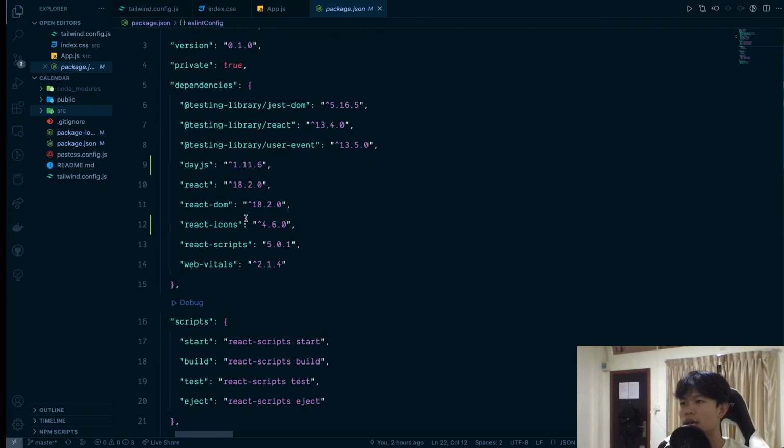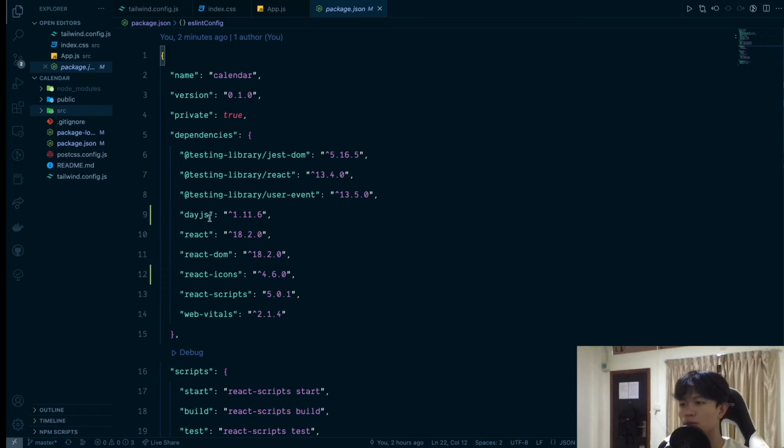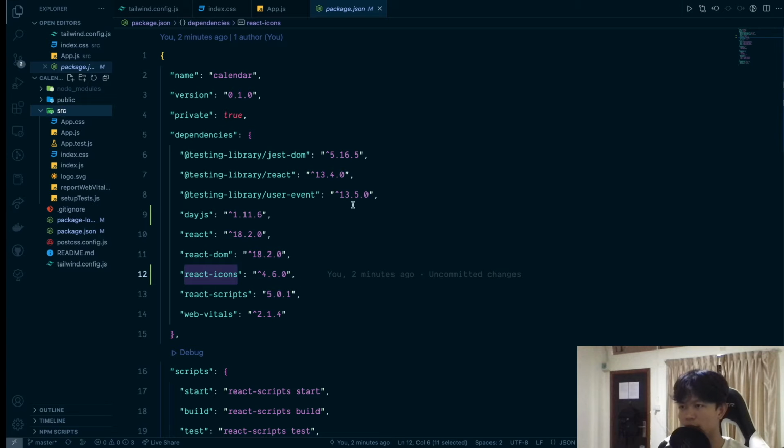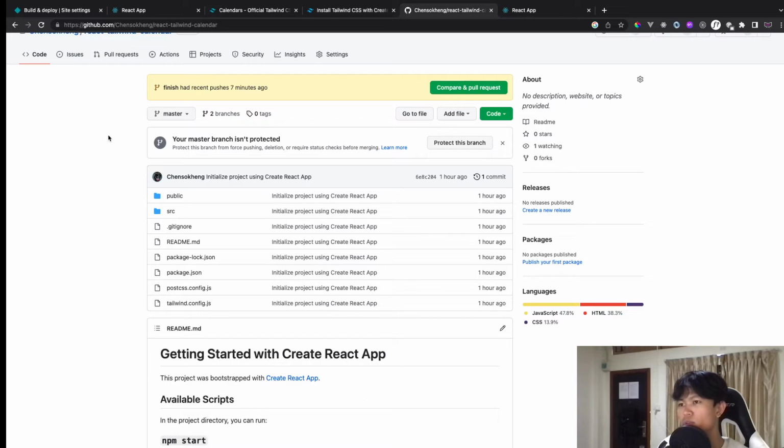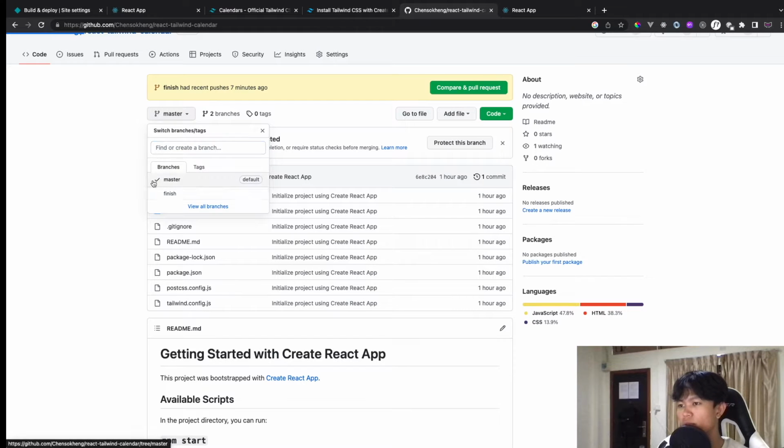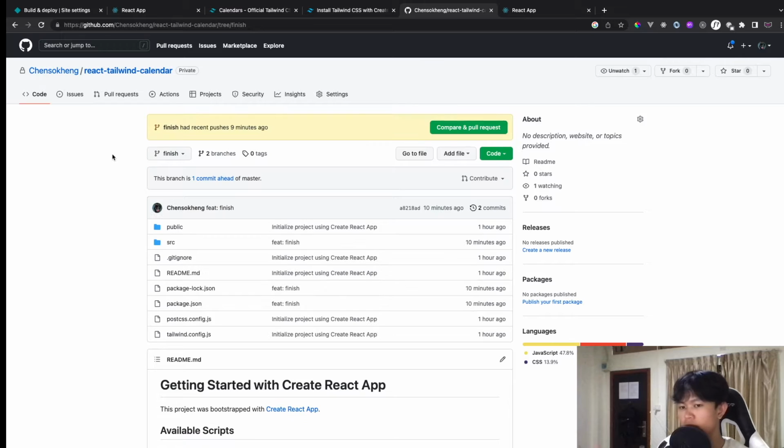And the other thing is, to handle the dates, we're going to use Day.js. I have installed it already. Another thing is we're going to use React Icons for our icons. All right, so this is the starting state of our project right here. And for the final code, we have it already as well. You can go into here and then go to the finish branch, and if you want just the code, you can definitely go here and check it out.